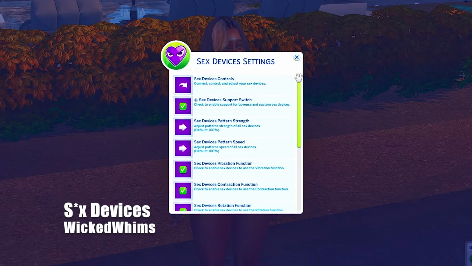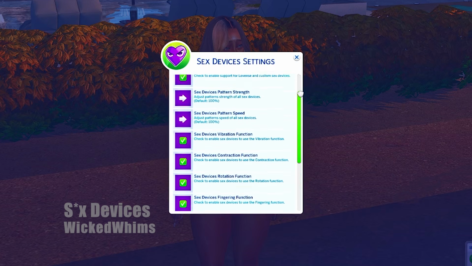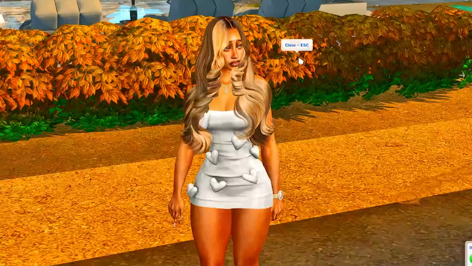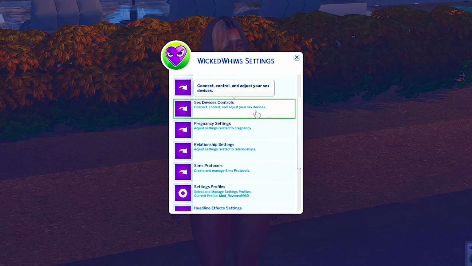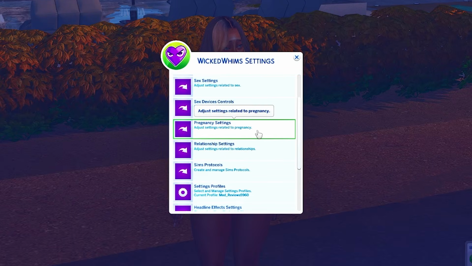So if you happen to have any devices that are connected, I think it's Loveness that WickedWhims has collaborated with for their devices. I don't own any Loveness devices. Maybe one day, but I really don't know that much about these sex device controls, so I apologize. If y'all want me to do it, I don't know if I'm gonna do a tutorial on YouTube. That's kind of crazy, but you can purchase some devices that do connect with WickedWhims, so check that out if you're into that. I'm not one to judge, but I really don't know that much about the devices, so I'm not gonna lie to y'all. I don't know that much about this setting, but we're gonna go ahead and get into our pregnancy settings next.